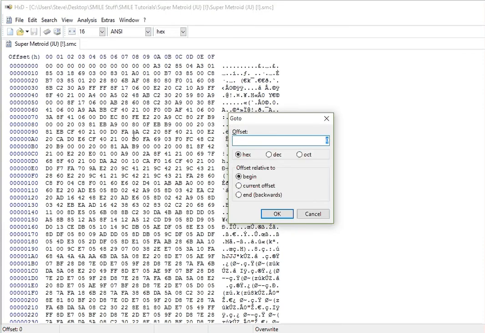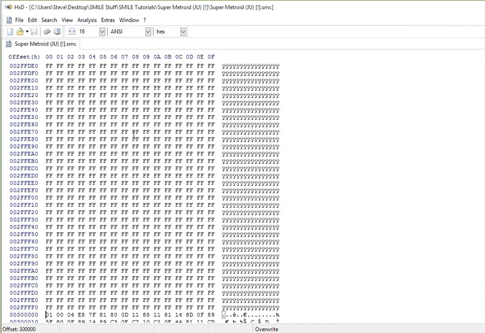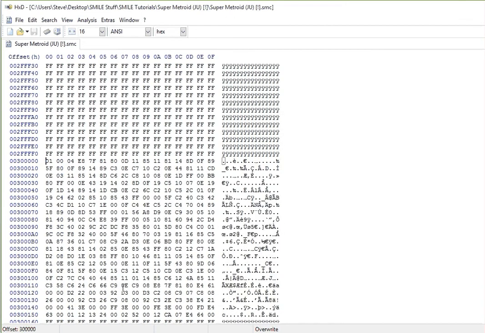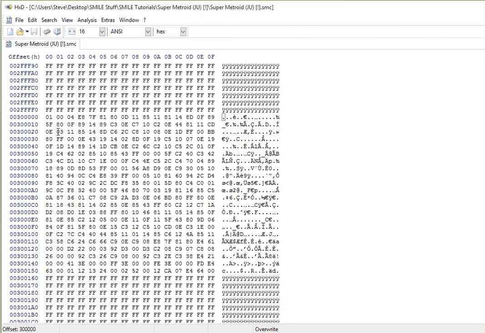So we're going to go to offset 300,000 once again. And look at this. We had FF for quite some way all the way down this bank. Now we've actually got some data in there. So you can see that it's actually copied the data properly in Smile, so that's a good sign.